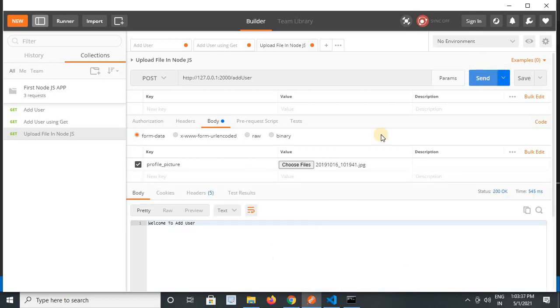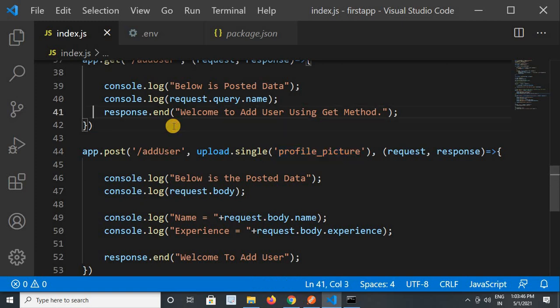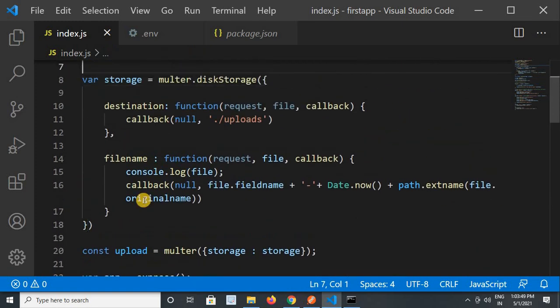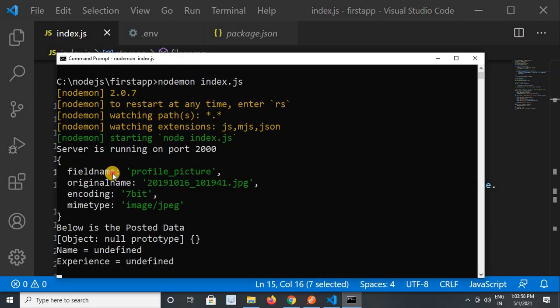I will click submit. Yes, welcome to add user. And here I can see I have just printed a file object in the console.log. So it is displaying all the parameters which we can use. Field name, it is showing what field name is passed. Then original name, this is the file name which I have uploaded. This is the original file name, and it's showing encoding. Another one is MIME type, which is very essential to validate file uploads, which we will see in the future.